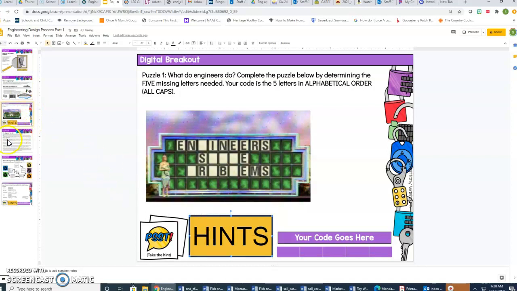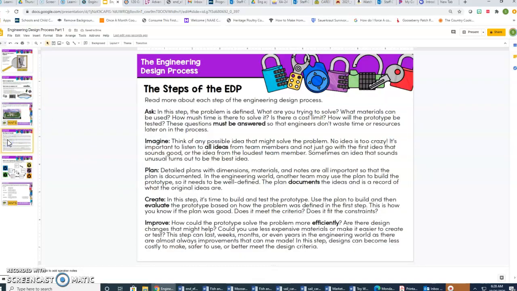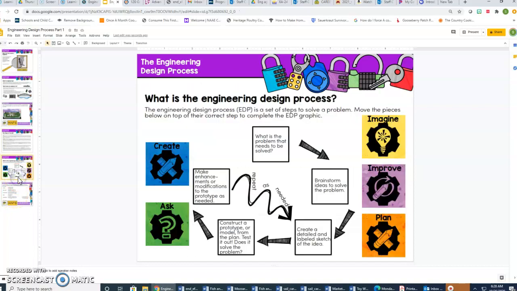Okay, so there's that, and then the steps in the engineering design process, and there is a second puzzle to fill out that's related to that.